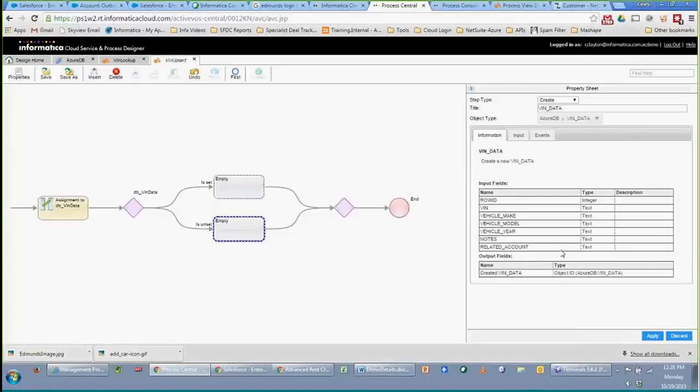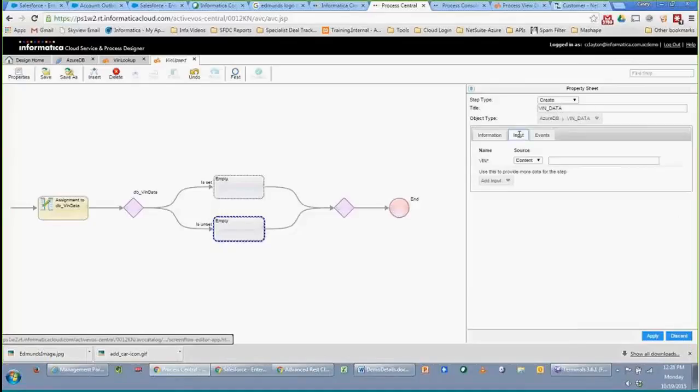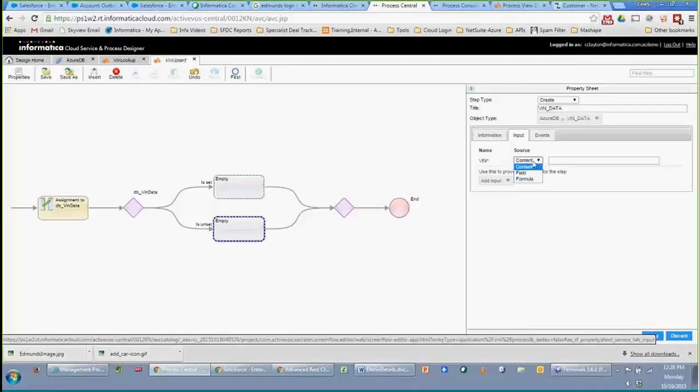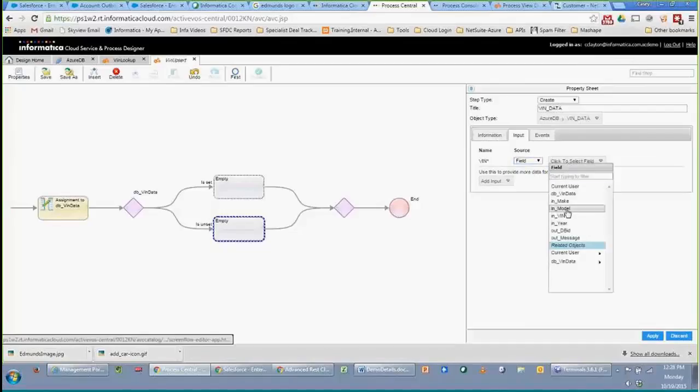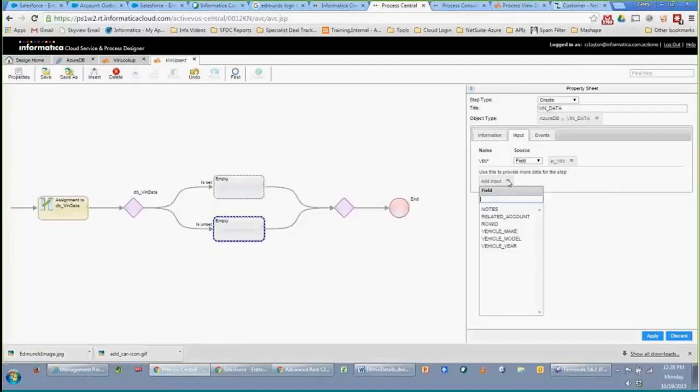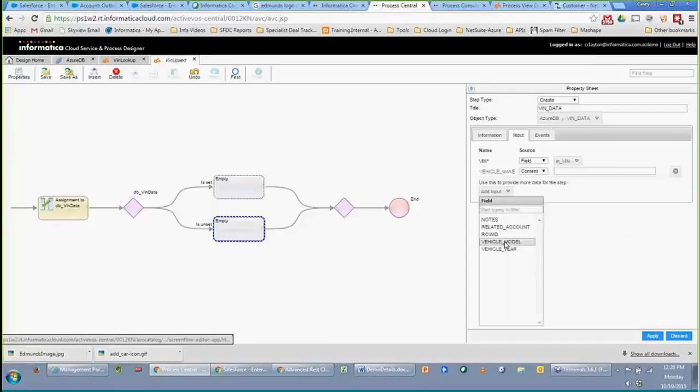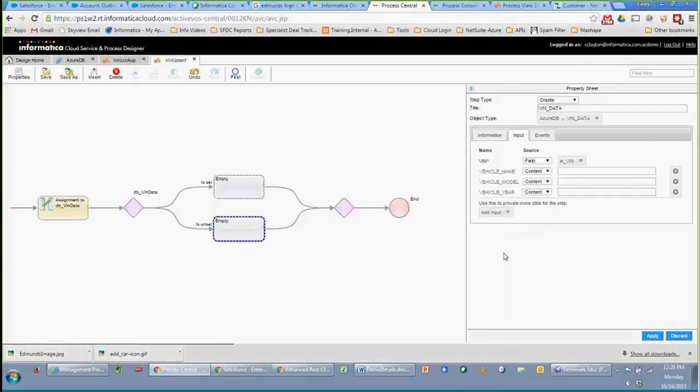You can see it knows all the fields that would be necessary to create one of these. The only one that's technically required in the database is VIN, so that appears by default and automatically. We're going to populate the VIN with the in VIN, of course. And then we're going to also populate a couple additional fields on VIN data. The only options we have here are fields that exist in VIN data. We're going to go ahead and populate the vehicle make, vehicle model, and vehicle year. And we're going to do that just from our input parameters.